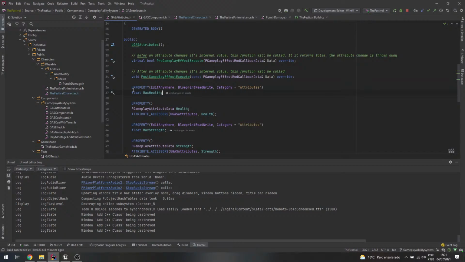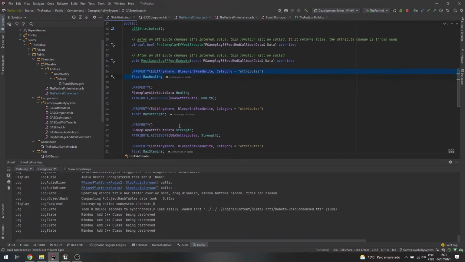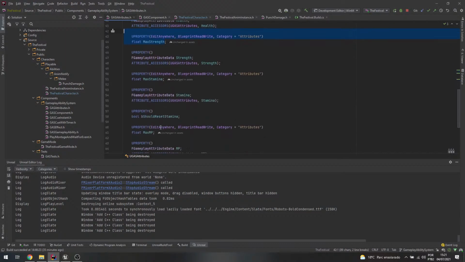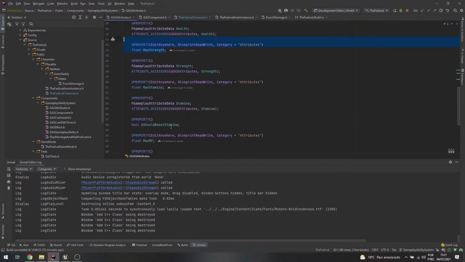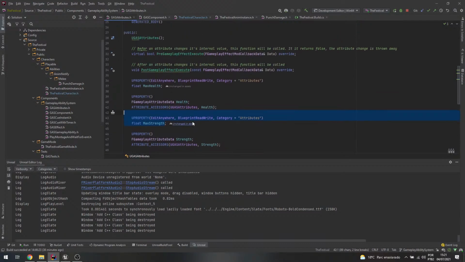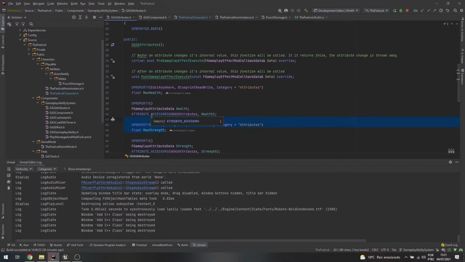So I just set it up like max health, max strength, and max for each one of the attributes that I'm going to show you how to specify in a moment. Those are just float variables. You should be used to that, like any other sort of coding that you might already be used to.